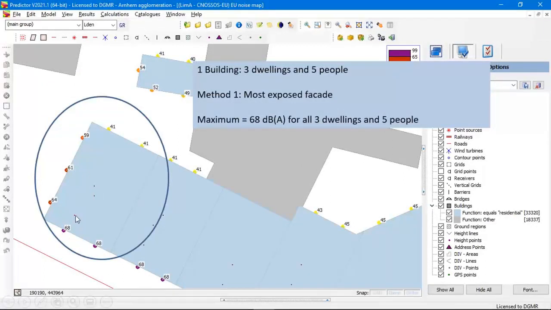There are 3 address points in this building. The cumulated number of dwellings is 3 dwellings. The cumulated number of people is 5. So there are 3 dwellings in this building block and 5 people are living in this building block.